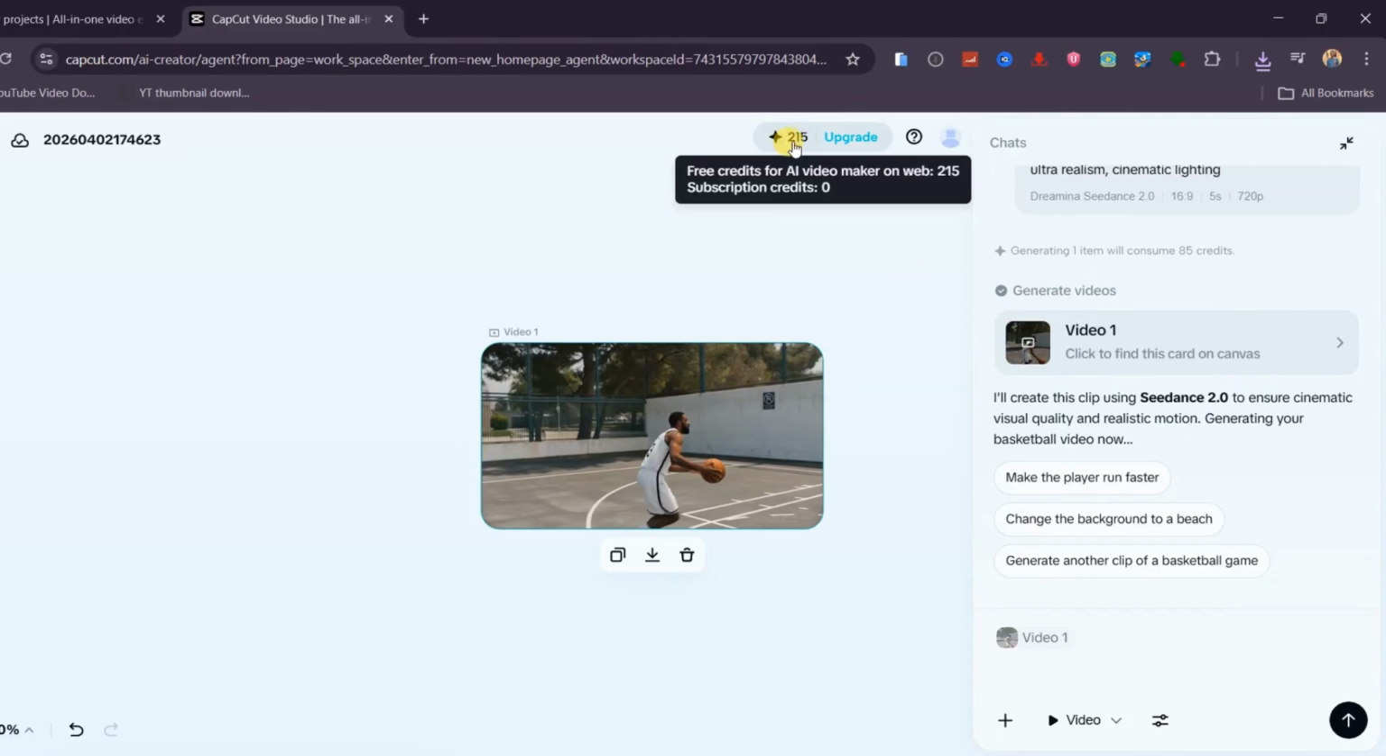When you run out of credits, you can log out and log in with another email to receive a fresh 300 credits. Using this method, you can keep generating content without limits.